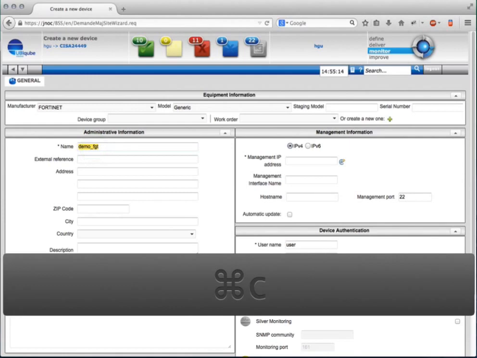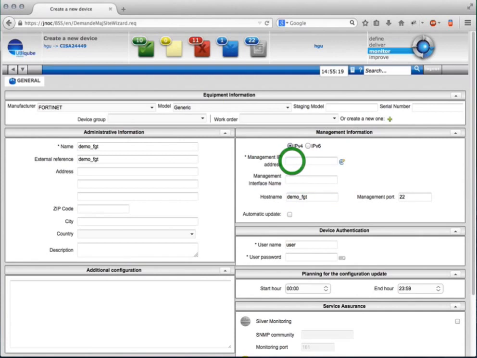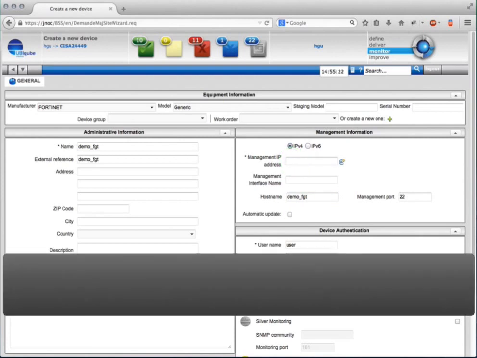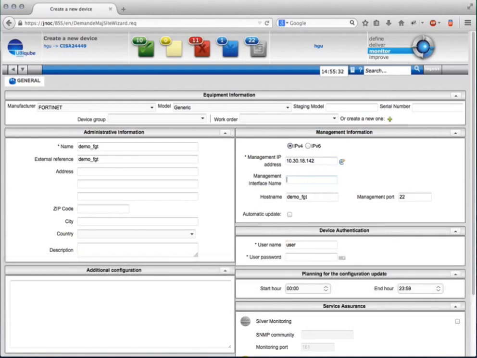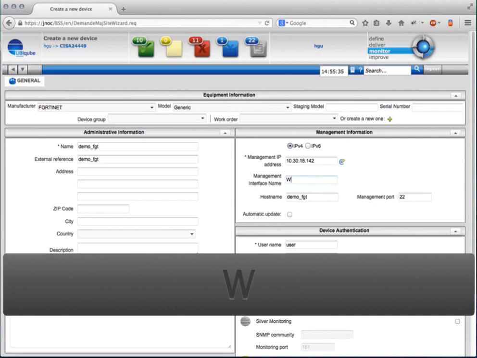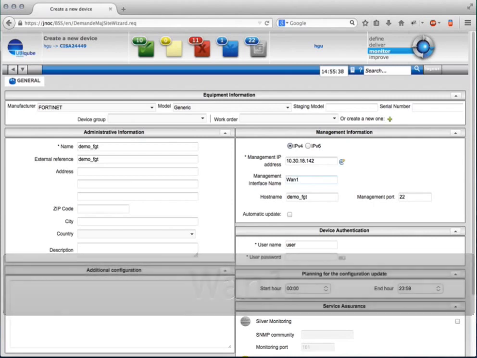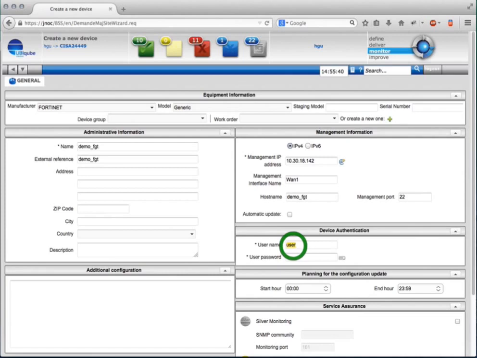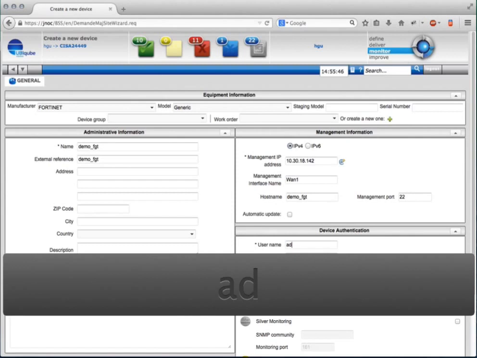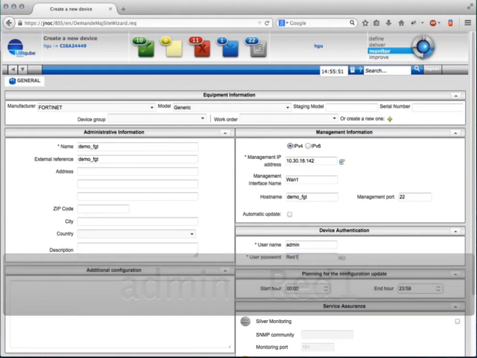I can then reuse the name as the host name, just to make it simple. I have to provide the management IP address, which is the IP address that the MSActivator will use to connect to the device. Of course, we assume that the device at activation time has some network configuration to allow this connectivity to happen. Then device authentication: on Juniper it has to be admin for the username, and then the password has to be the one configured on the device.